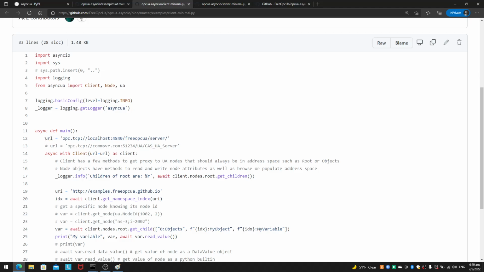First things first, for a client, you need to know where to get your data from, right? So you need to provide some sort of URL. What you see here, opc.tcp://, looks like an internet address, right? Usually you have http://, but HTTP is a protocol for web servers or websites. For OPC UA, you use the opc.tcp protocol.